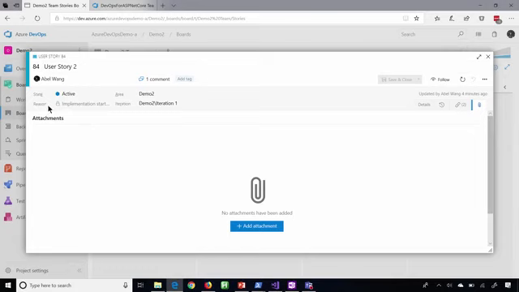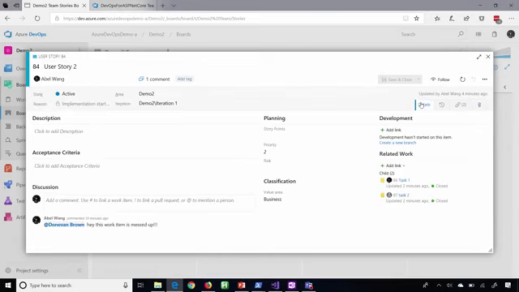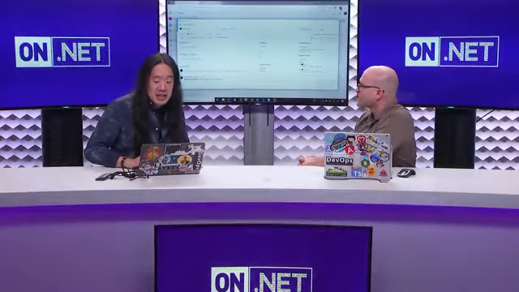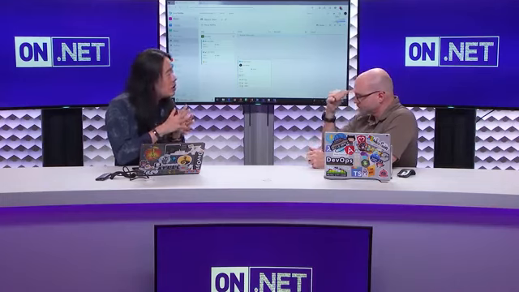But a lot of times people tell me, this is great, but I need some extra fields. Can I add extra fields? Or maybe I want to change the way the states work. They want to customize it, which makes perfect sense. And the answer is yes, you absolutely can customize these work items. You can add fields. You can even create your own work items if you wanted to.